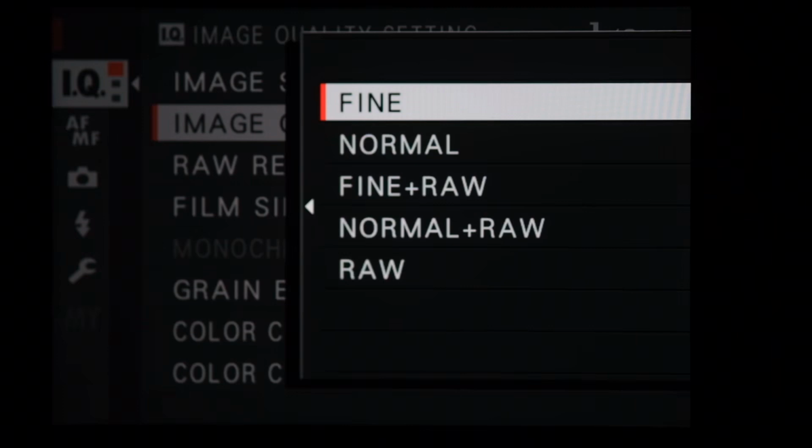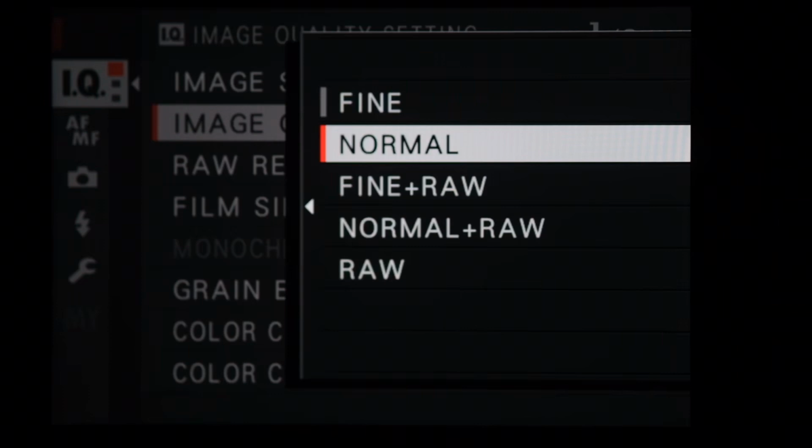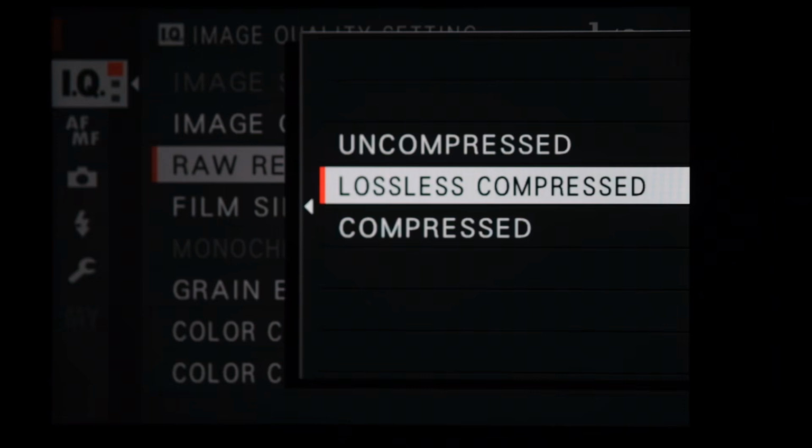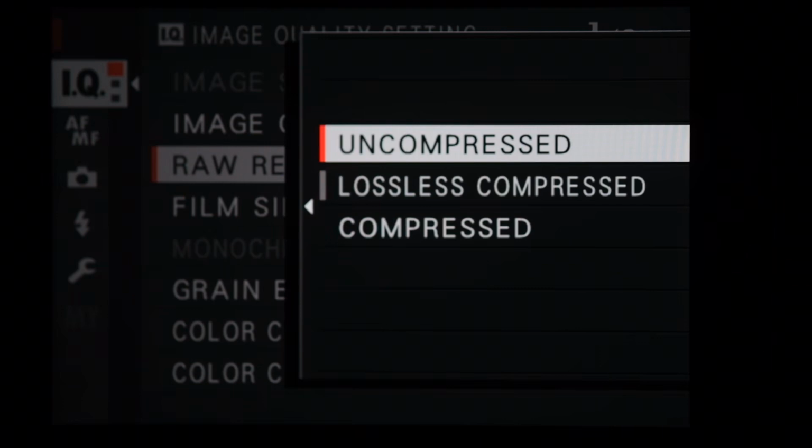So in fine, you can get up to about 20 megabytes at maximum per image. In normal, you're looking at maybe about 6 megabytes per image. And in raw, depending on whether you go for uncompressed, which is around the 60 megabyte image, lossless is around the 30, and compressed is anywhere from 25 to 30. So that gives you an idea of the file size.